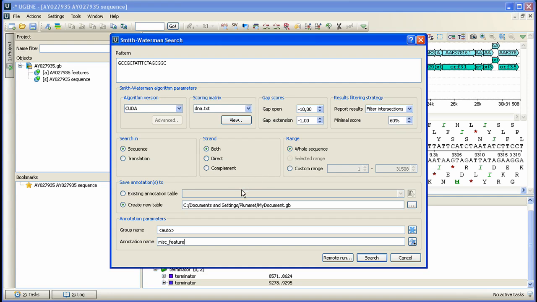The results will be presented as annotations, so we need to save them into an existing or a new file. Also, we need to specify the result annotations group name and the annotations name. We are ready to click Search.